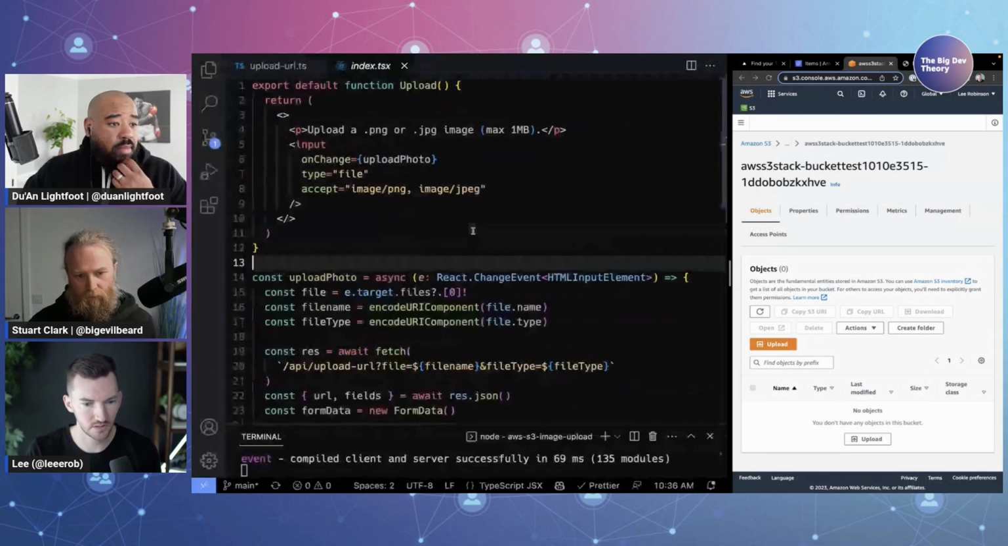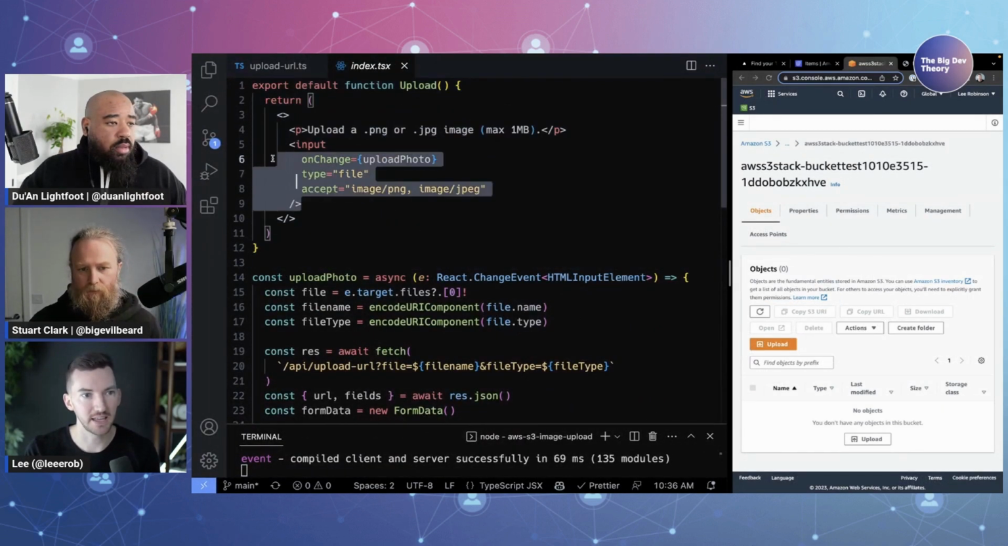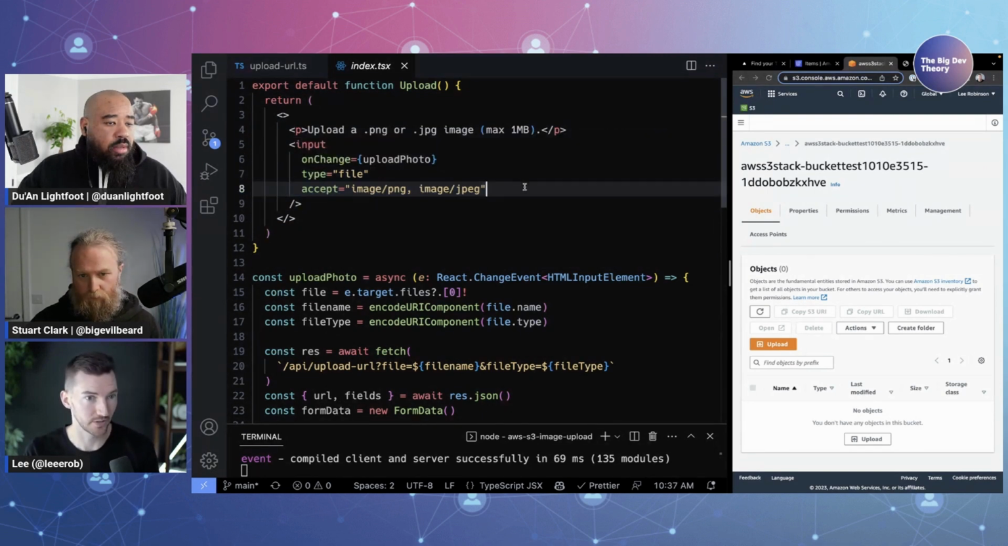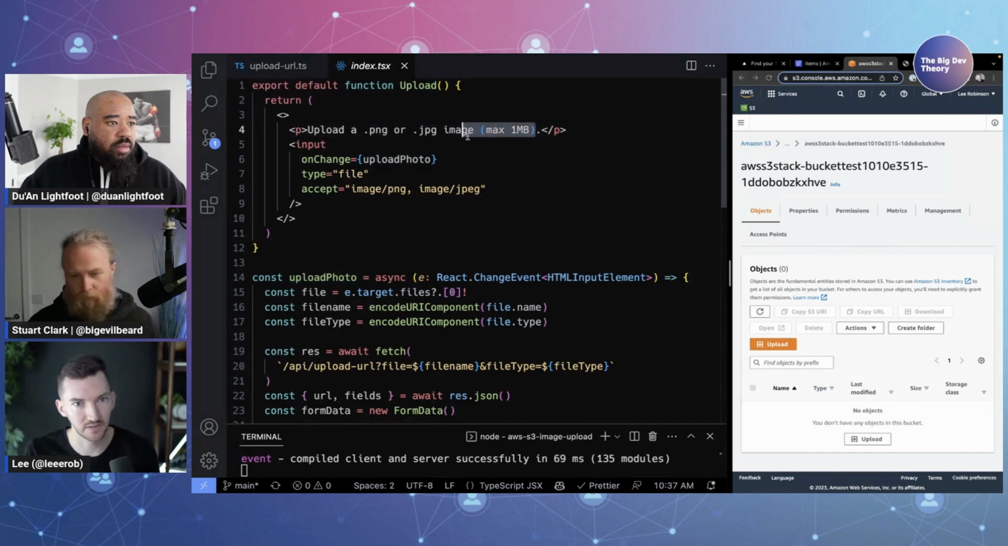I'll make this just a little bit bigger too. In this index file, I have a file input, and this pops up just the native browser input. It accepts a PNG or a JPEG. When I click on this, I call this upload photo function, and I'm having a max of a megabyte here.